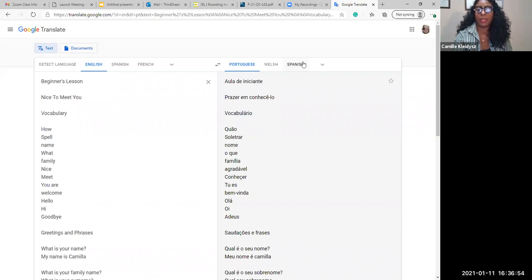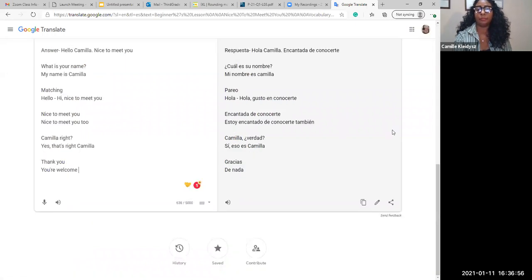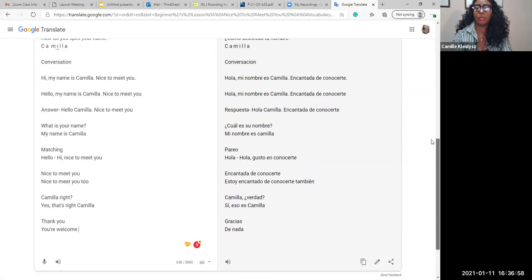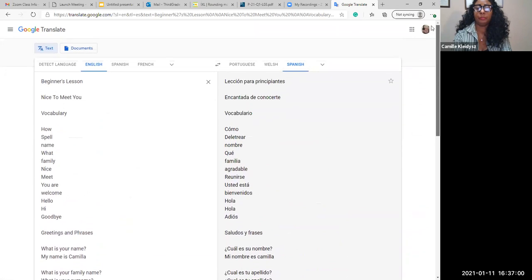Let's switch to the Spanish translation. Oops, let's put the screen up. I'm going to give you a moment to either write this down or take a screenshot. So again, let's repeat it. As I'm repeating it, hopefully you're writing the words down or you're taking a screenshot.